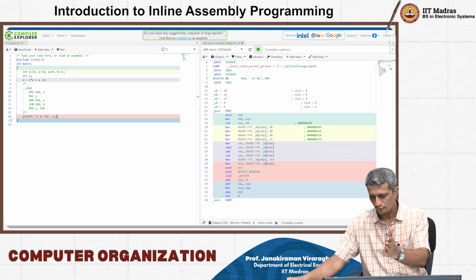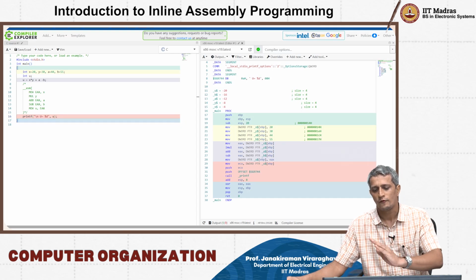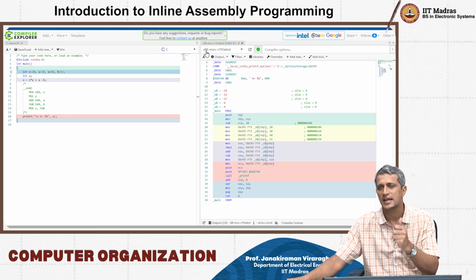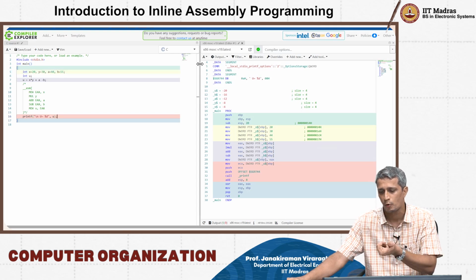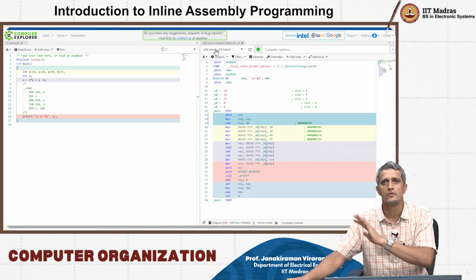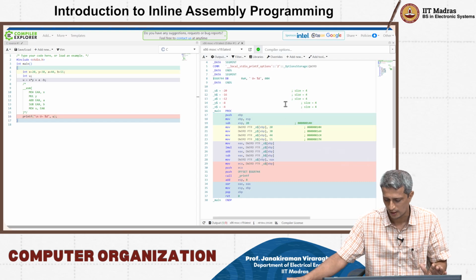On the right hand side, like I told you, this gives you the assembly code for the x86 architecture that we have chosen here, x86 and the MSVC compiler. Both the combination of these two is important to get this compiled correctly. If you choose another compiler, you will not even get that output correctly. It will give all sorts of compiler errors.